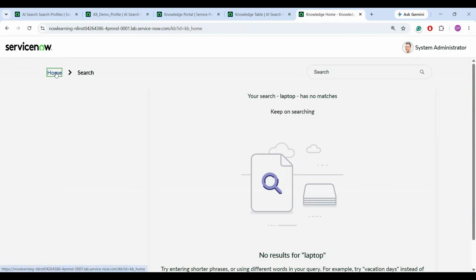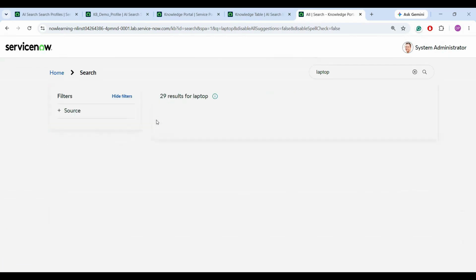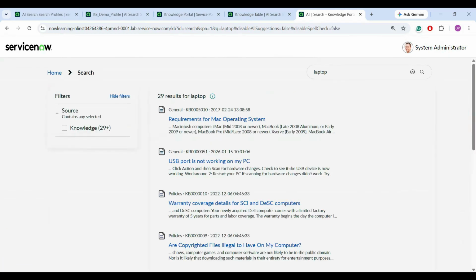Again come back, search the same. You will see the 29 results again. Okay, so this is it. Now we will do the same thing for catalog items. I want to see the catalog items also in this. Okay, so now let me start the configuration.